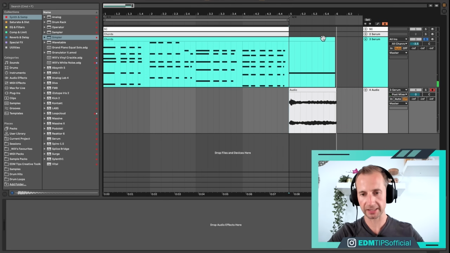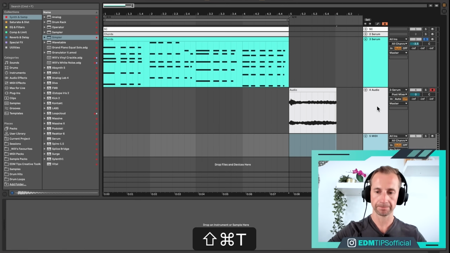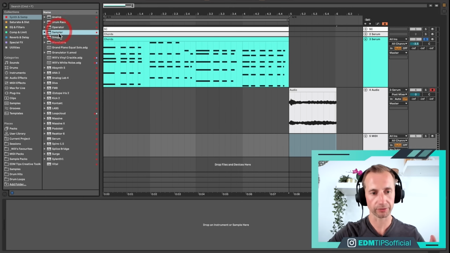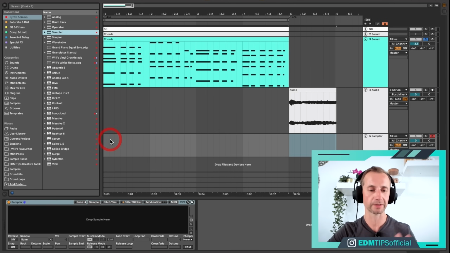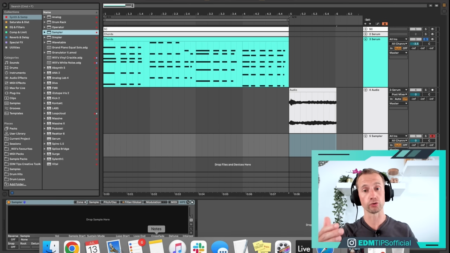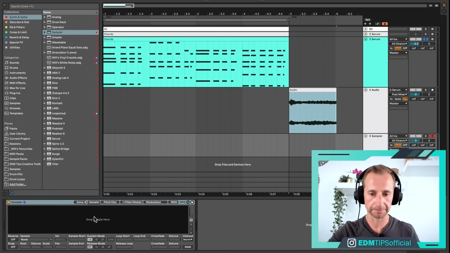Lovely. So we'll delete that new MIDI clip and we need to create a sampler to use this in. So I'm going to actually use the Sampler rather than the Simpler, but it doesn't matter which sampler you use. Could be your stock sampler, could be third party. But the important thing is that we're able to loop within that sampler. So now in Ableton, it's really easy. I can just drag that in.